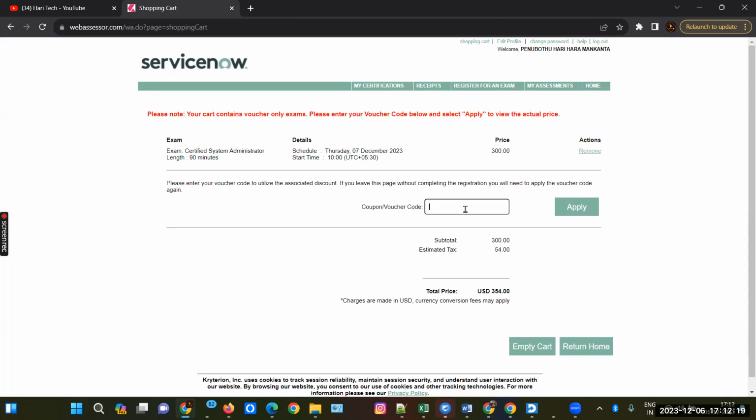Basically, the voucher code is only valid for those who completed the separate courses provided by ServiceNow. So you have to complete a course in ServiceNow for sure, and only then will they provide you the voucher. So you have to enter it here and apply, and then click on submit order. Then the order is submitted.